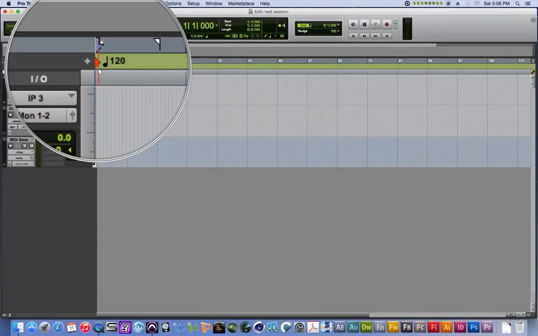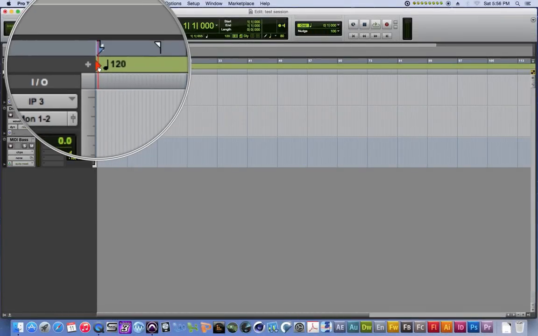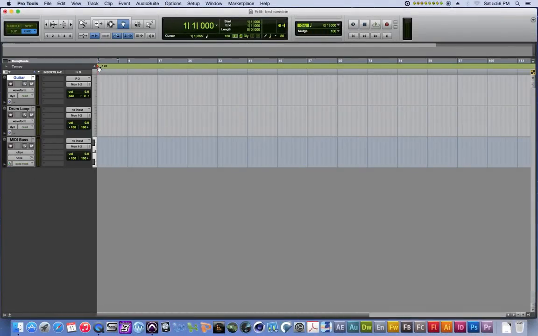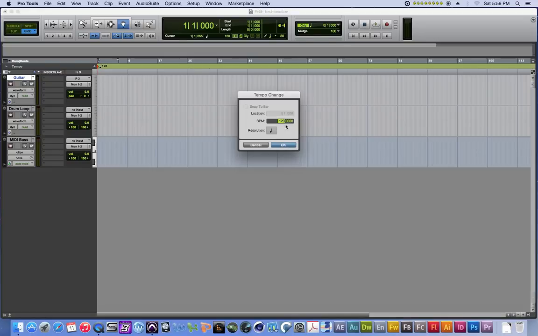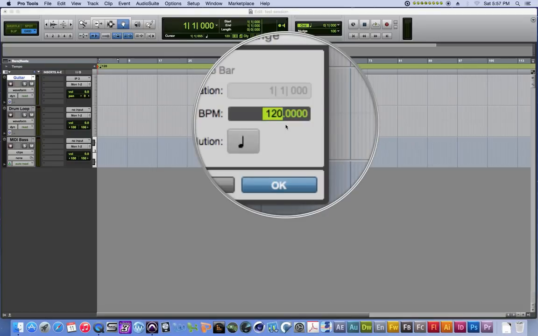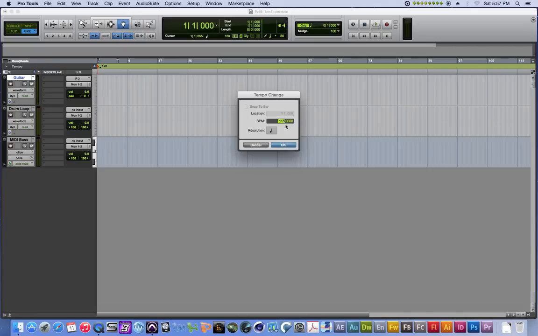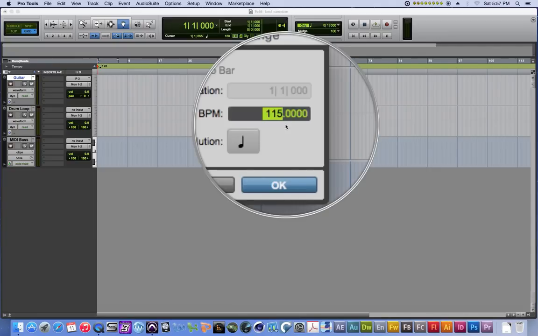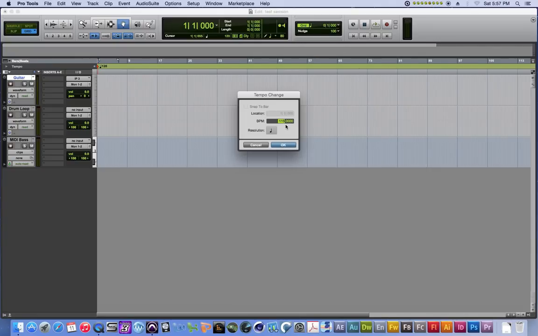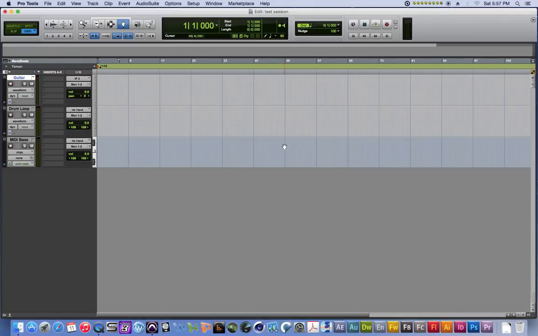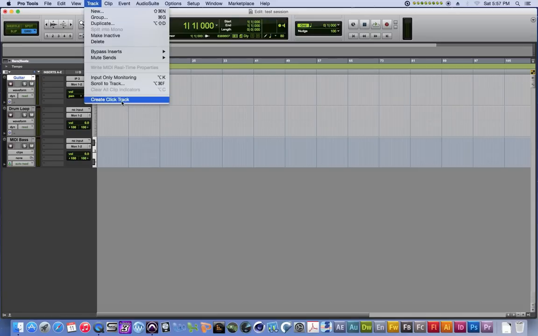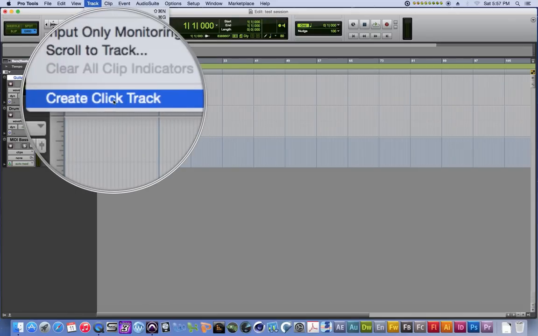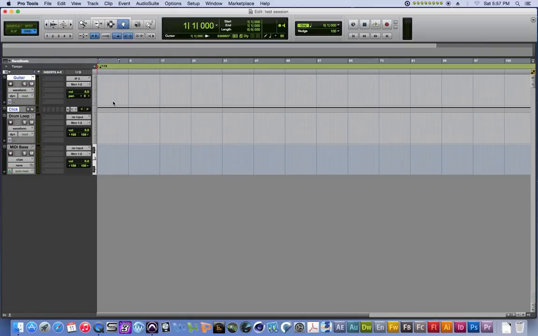This little red icon is showing you the starting tempo of the session. Double click on it to pull up the tempo window, where I'm going to change the tempo to 115 beats per minute. Why? Because the drum loop I'm going to use is at 115 BPM, so I just want to match that. Next, I'm going to create a click track under Track, Create Click Track. This is just a metronome click to keep me in time while I play.